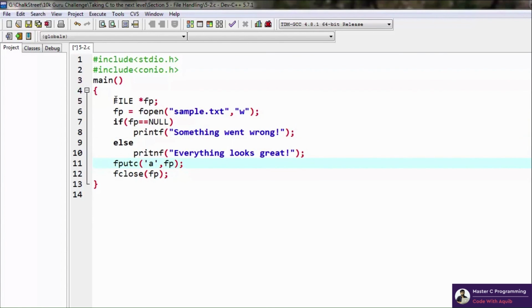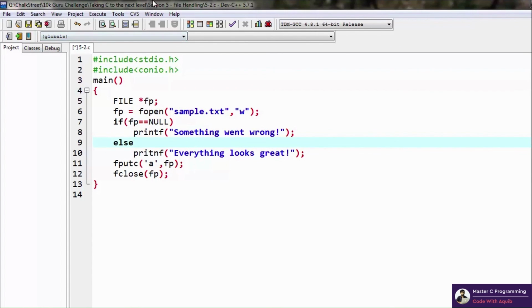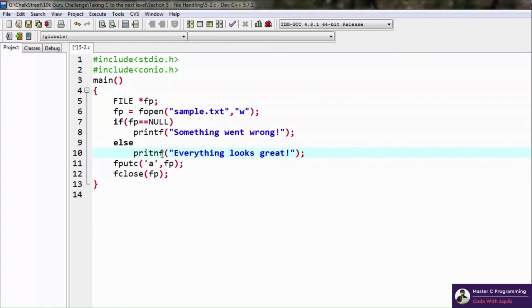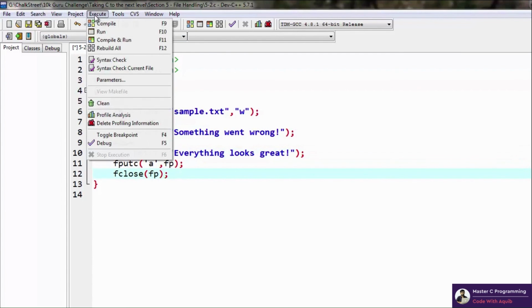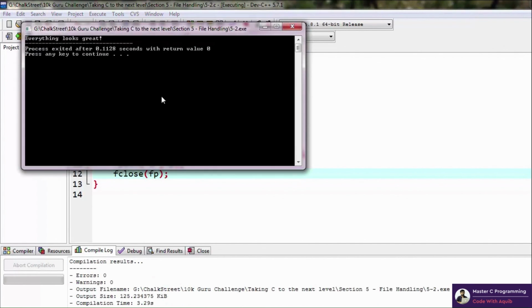Now what this piece of code should do is create a new file. So if you go ahead and open up the folder right now before running the code, you will find that there is no file with the name sample. But once we run this and then you open it up, you will find that the file has been created. So let's run this and see what we get. So there we go, everything looks great, which means the file creation was successful.